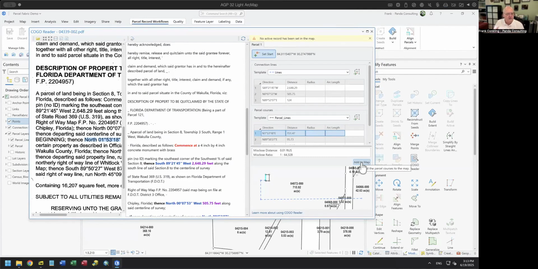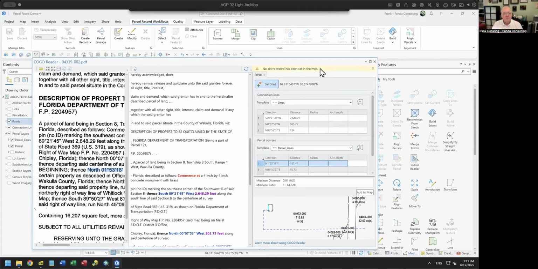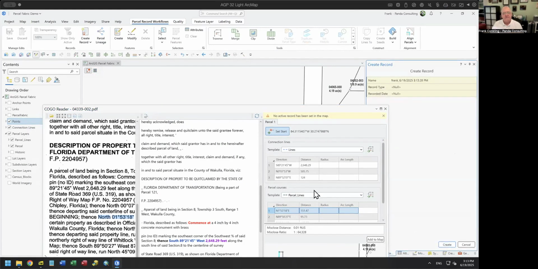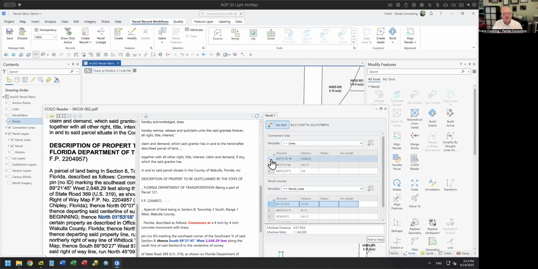Now, if you look, it tells me there's no active record right now. So if I go and add this to my map, it will not be related to a record. And I then will have to go and select those individually to make sure that I collect them all. So what I'm going to do is tell you, from me using this a while, the first thing you want to do when you're going to use this is start a record, create a record. Just make sure that you've got this.